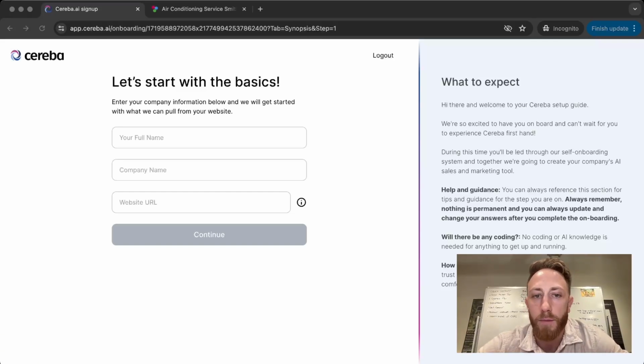The whole process should take about 15 to 20 minutes to get set up, and we're going to guide you through each of the steps the whole way through. Let's dig in. Let's check it out.